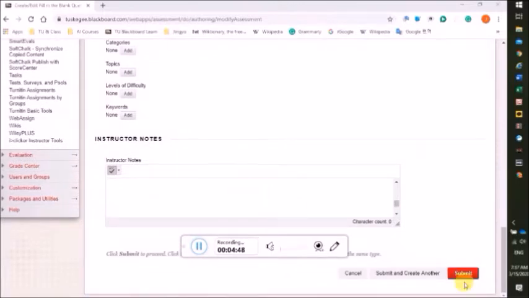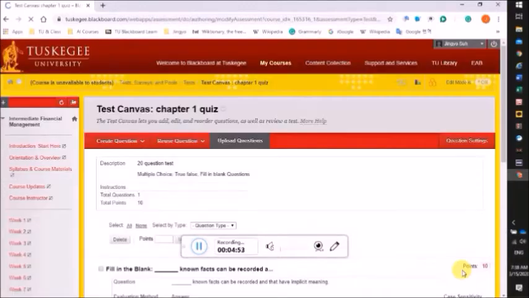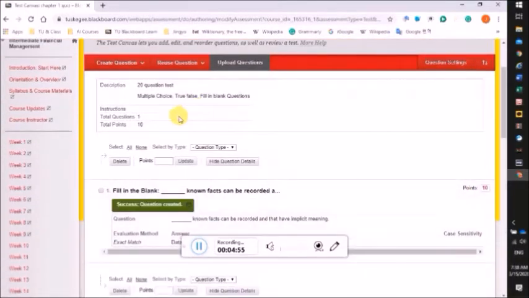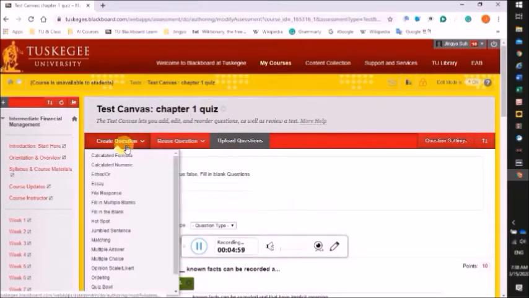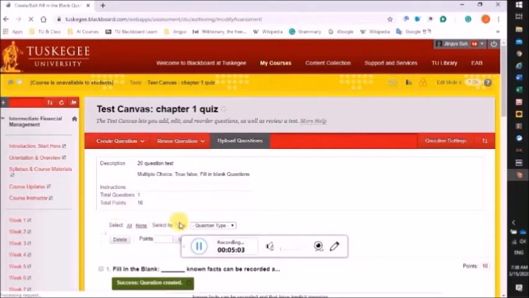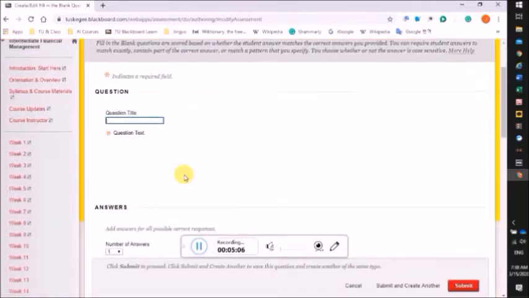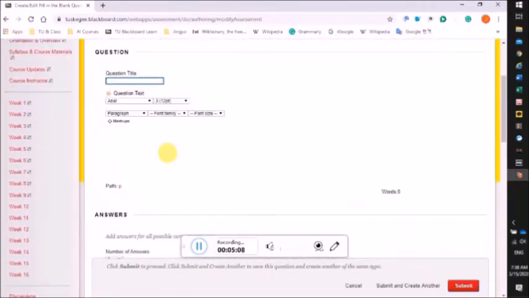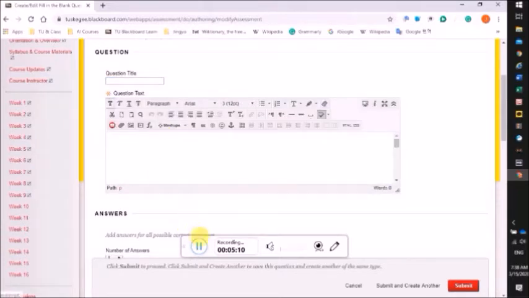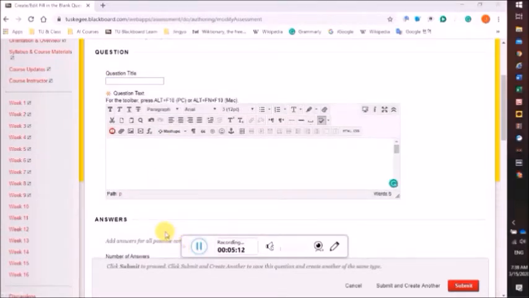So if we come down, we can scroll down and hit submit. And here you can see your first question. So we're going to come up and add another question, and I'm going to do another fill in the blank. Again, I don't need a question title. I'm just going to go ahead and put my question in. What does DBMS stand for?